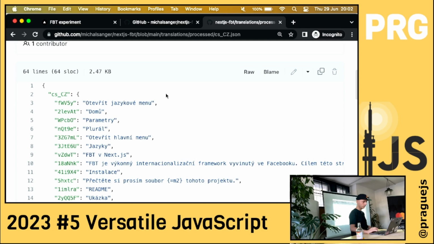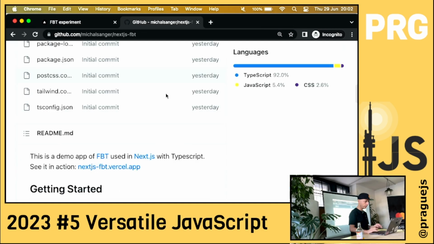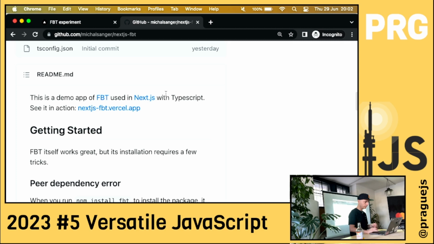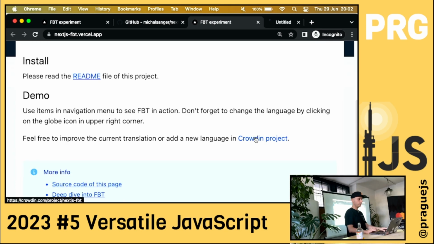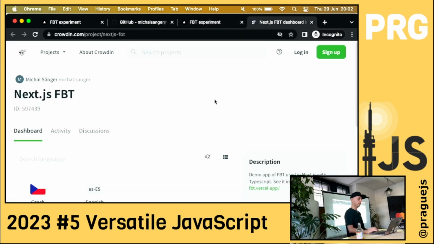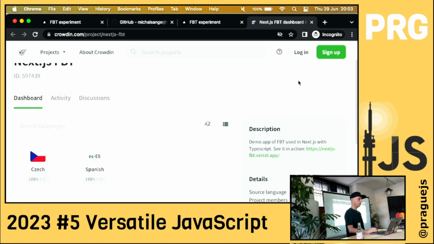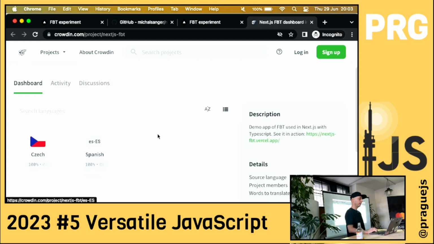So this is the source code, it's here on GitHub. And yeah, I also wanted to show you how it works with Crowdin. It's open source, not only the source code of the demo application, but the translations itself. So if you log in or sign up to Crowdin, you can contribute by, I don't know, correcting the translations or even providing new languages. And that way we can extend the functionality.